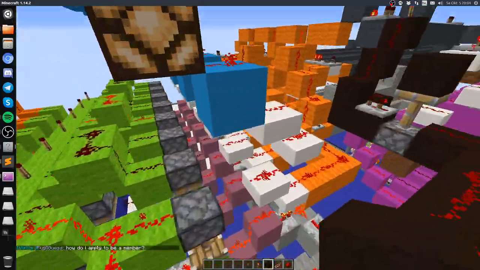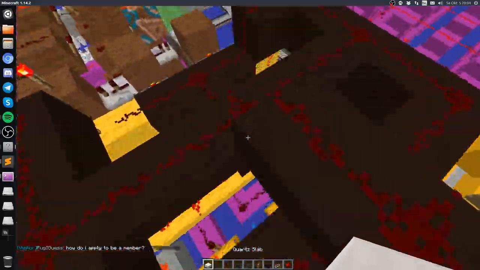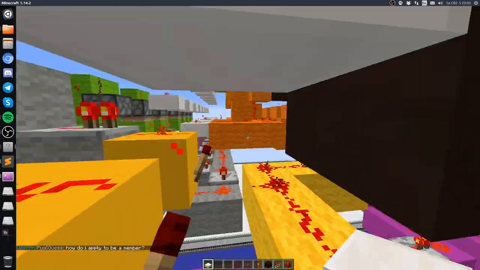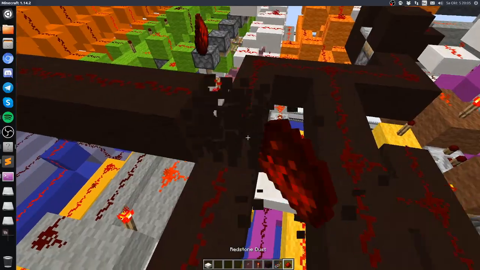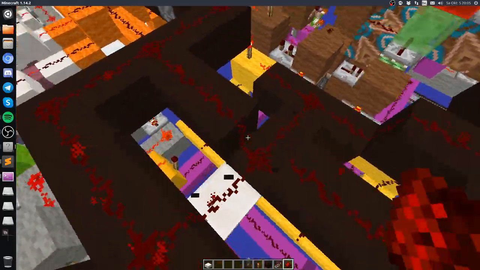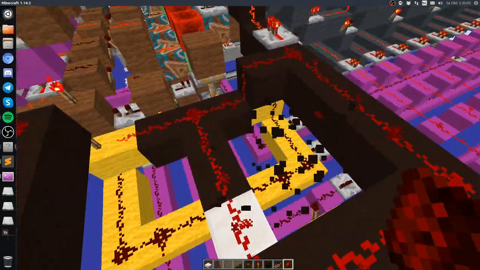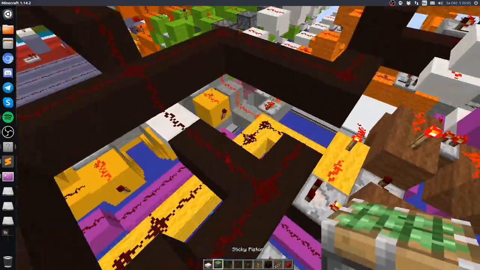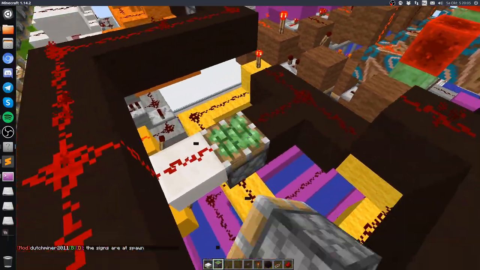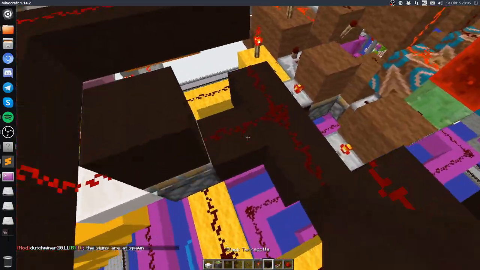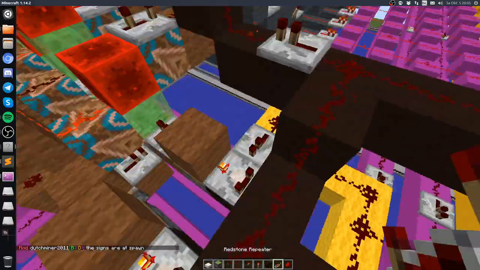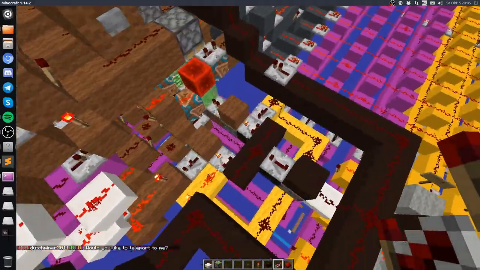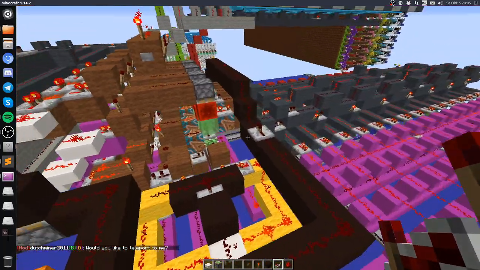Where's that slab? I need a slab. There we go. So like this. To begin, I will just put a signal cutter here, which really cuts it down to just a bit. Then we're gonna get one of these to make a long signal, which can be cut then again.